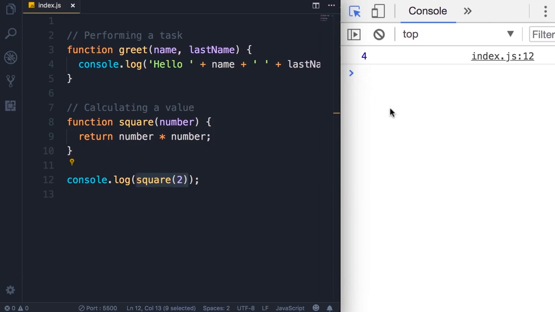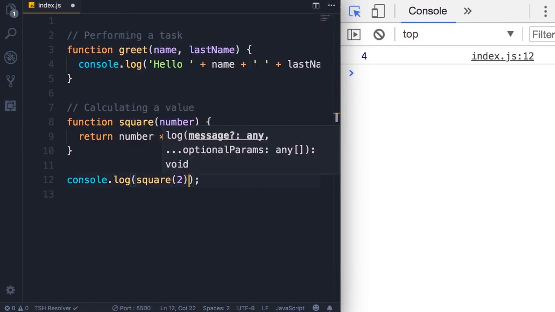Now I have a question for you. How many function calls do you think we have in this code? We have 2 function calls. Square of 2 is one function call. Let me delete this temporarily. But console.log is also another function call, right? Because here we have parentheses. So we're calling the log function, which is defined somewhere, and passing an argument. We can pass a simple string like hello, or we can pass an expression. That expression can be a call to another function like square of 2.